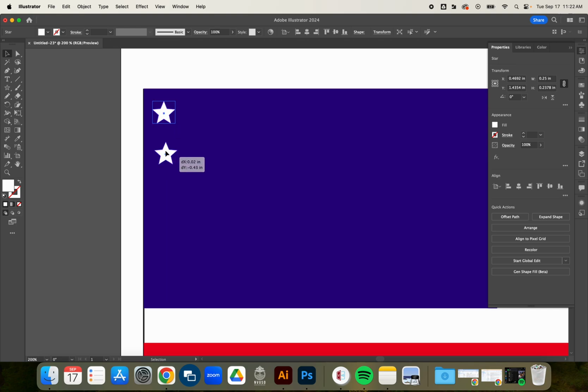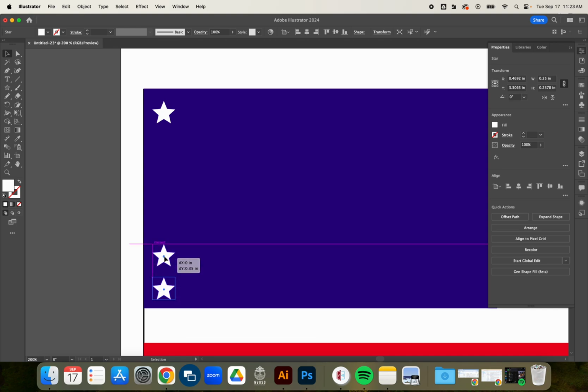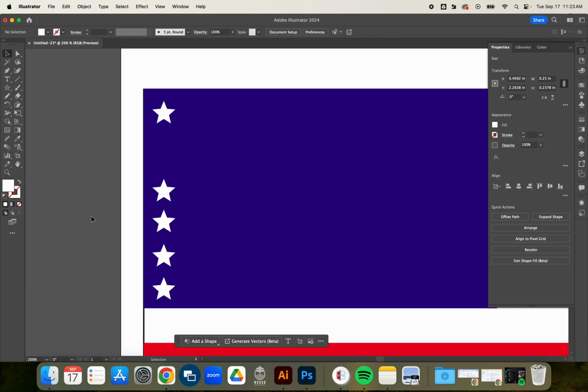So if you watch me, I'm holding my Alt button, I'm going to make a copy. But when I do that, I'm holding my Alt button and then holding Shift at the same time, and then it's going to stay centered. So then I don't have to recenter it. Okay, so we have a total of 5 stars, so I'm just going to repeat the process. Alt, Shift, drag. Alt, Shift, drag. So I've got 5 stars total.